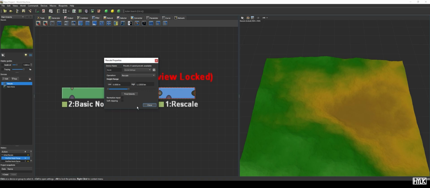The operation parameter is an enumeration of different operations the Clamp device can perform. The compressing operation is named rescale, as it quite literally rescales the minimum and maximum height of the terrain to the value of the low and high parameters. You can use this, for example, if you want to ensure your terrain does not exceed a certain height or is never lower than, for example, 100 meters.